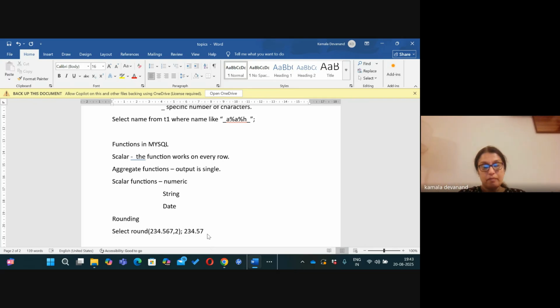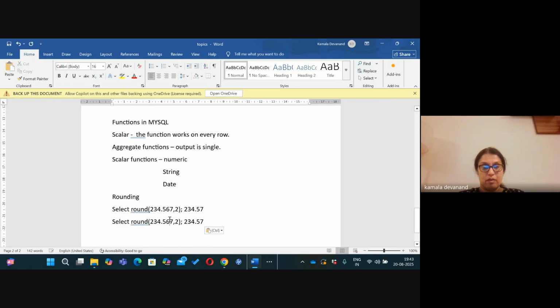Now suppose the number was this. MySQL would round it off to 2 digits, but it will keep the same 6, as the third digit is less than 5. Understood, how rounding works?